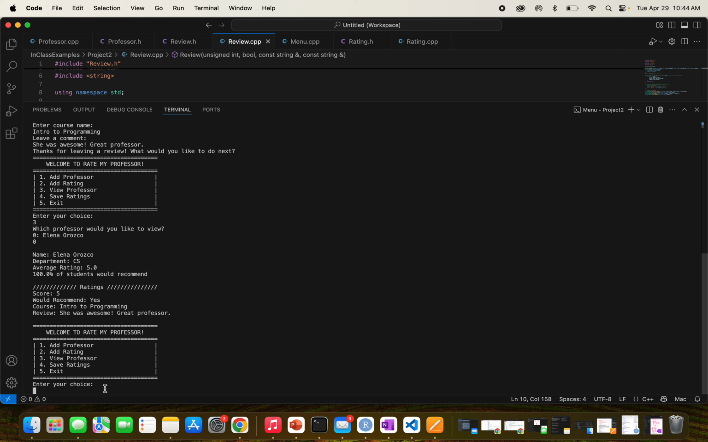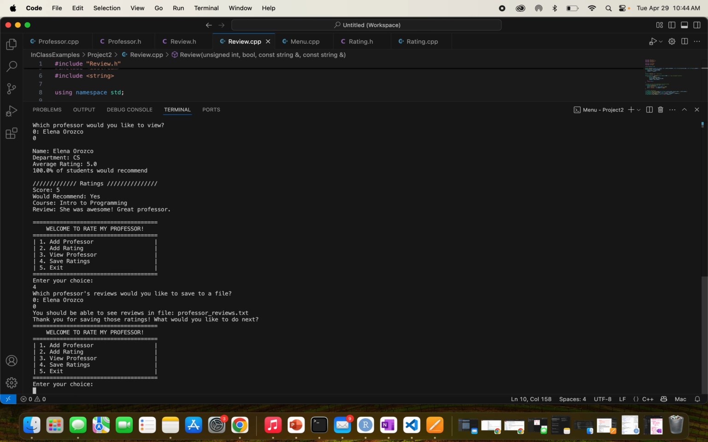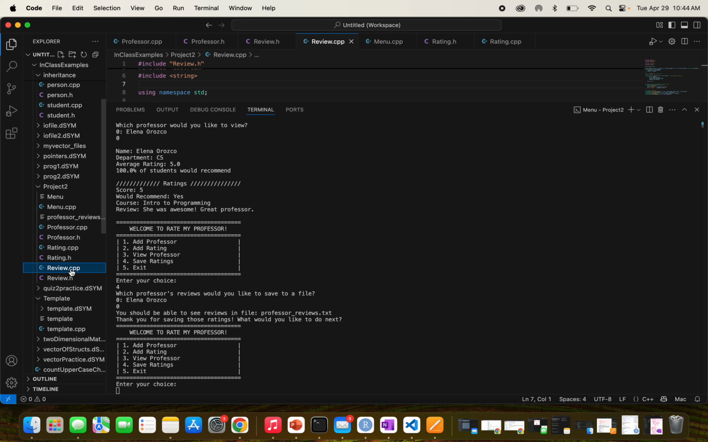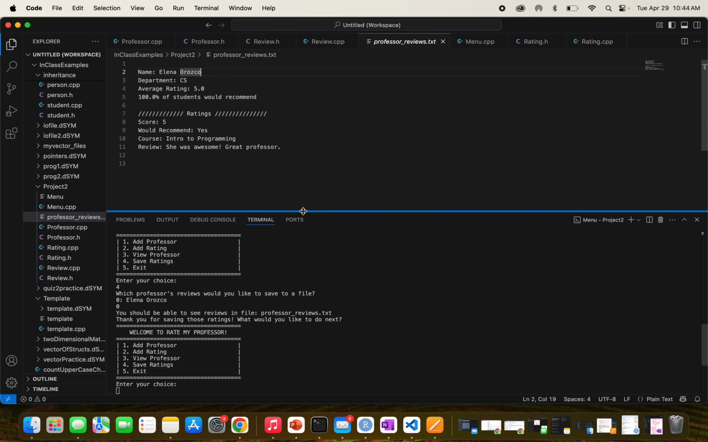So now let's say we want to save the ratings. We can go to 4, save to file. We only have one option right now. And then here we go. Okay. And then it should have saved it to professor.review. We can go to the file. And then here it prints out exactly what it printed out to the console, but to a txt file.